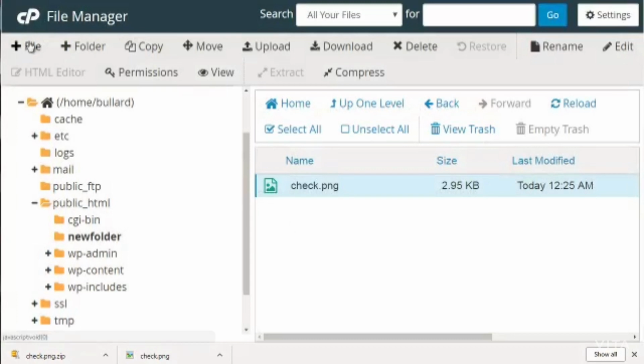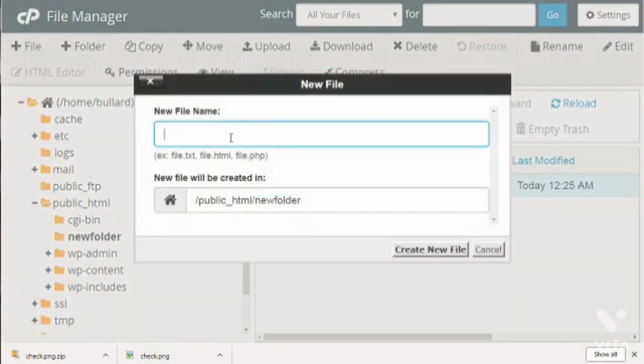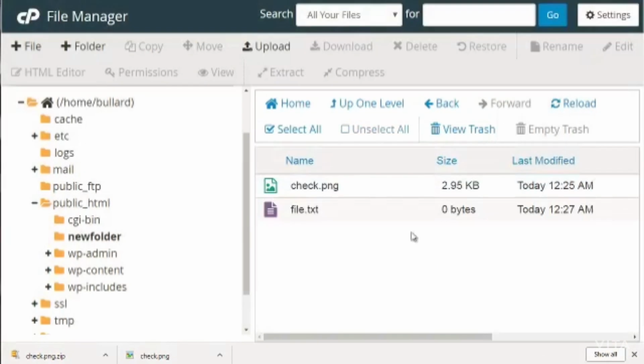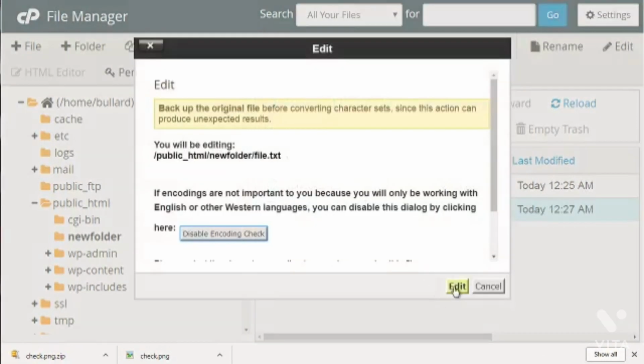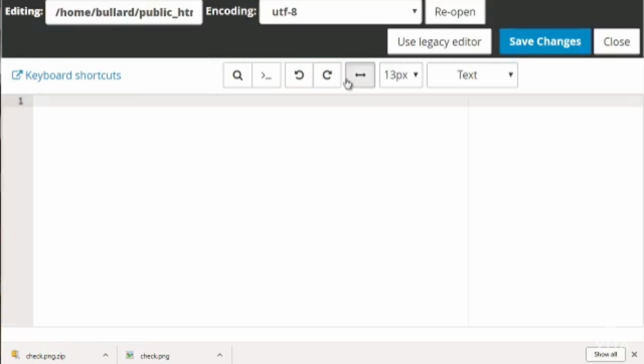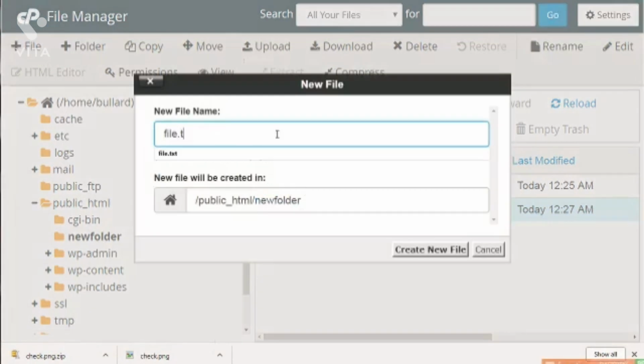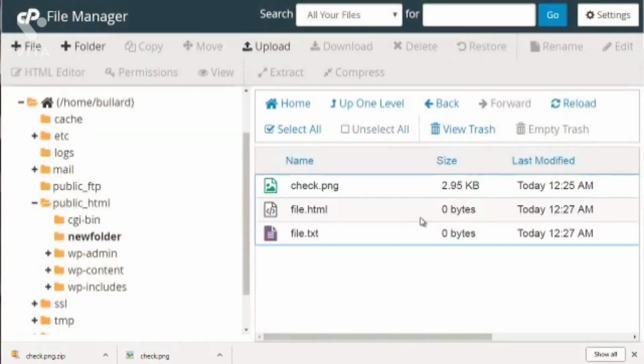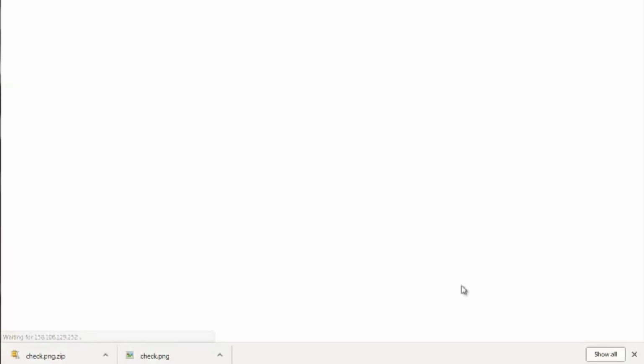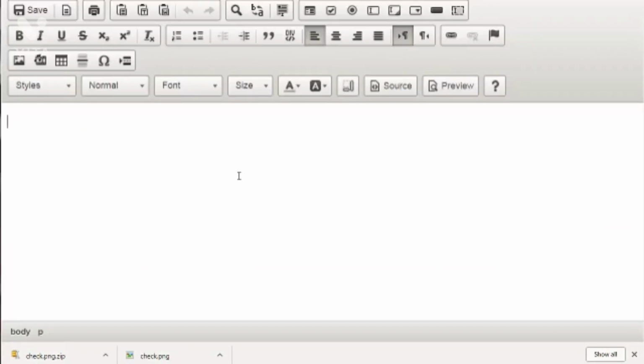So let's say, for example, we'll click File, New File, and we'll name this file.txt. You can name it whatever you want it to be. So we'll do that, and we'll click on Edit. And now you can see that we're actually able to edit this particular file because it's a text file. You can also edit HTML files. So I could even do file.html. And if you're not familiar with what HTML files are, they're basically web-based files. So we could click that. We could click HTML editor, click edit, and then you'll see the HTML editor. And then of course you can create text and increase the size and all that. So we'll exit out of that.